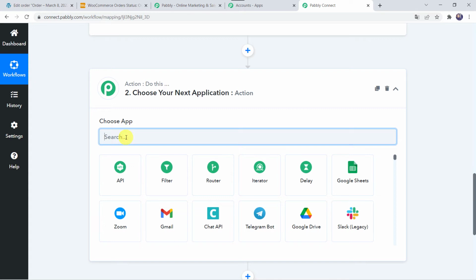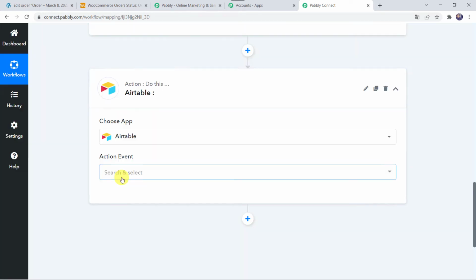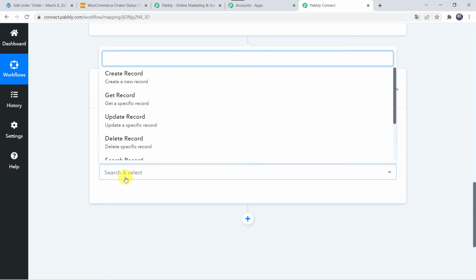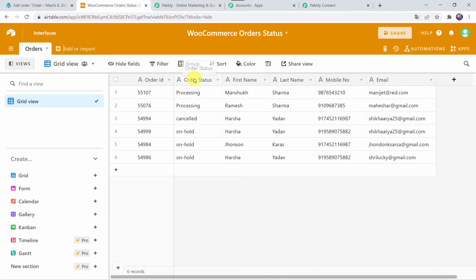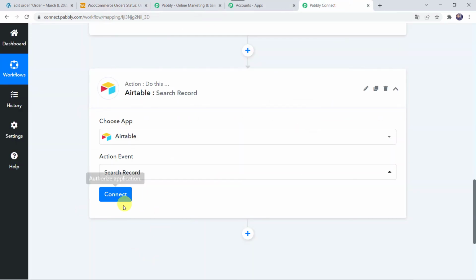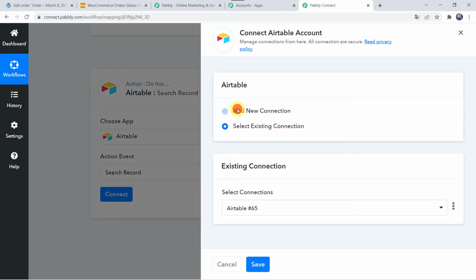And here in the choose application, let us find Airtable. In the action event, we have to select search record. So in order to update the status of this particular order, we need to just search this order among all these orders. So we are just going to search it over here. Let's click on connect. Click on add new connection.